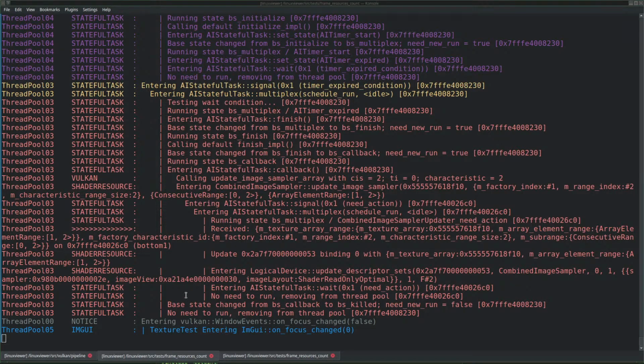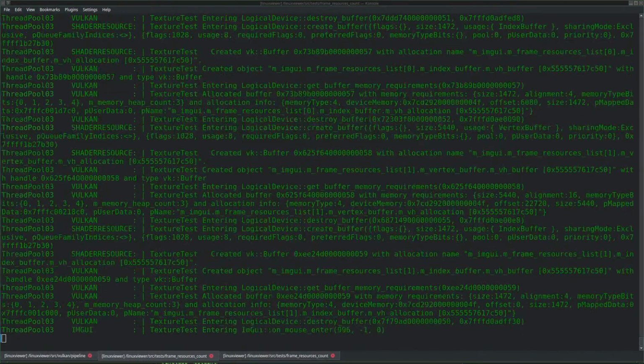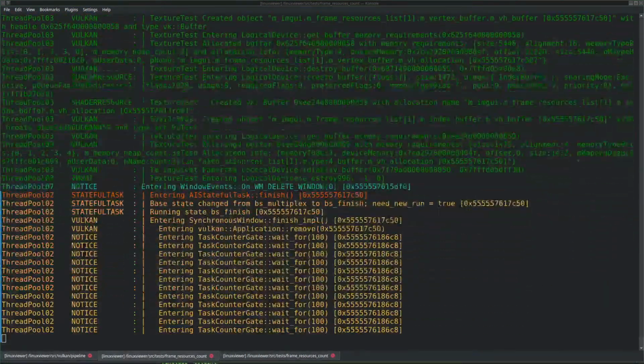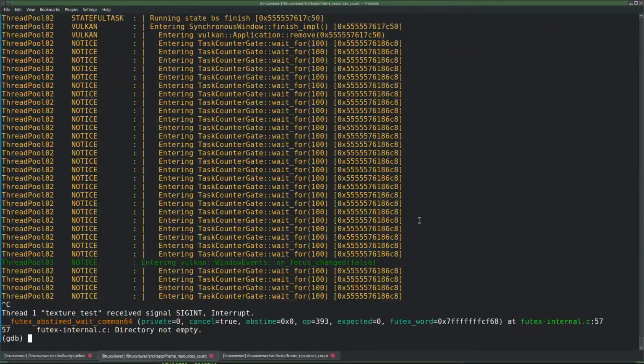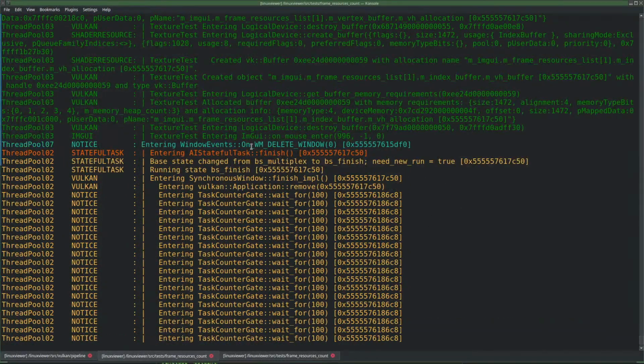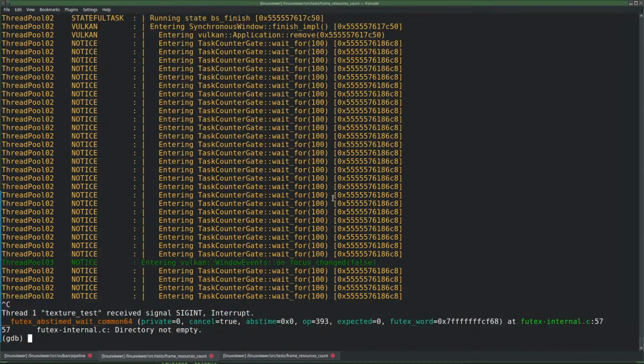Yeah. Where's my window? Here. So I'm going to click, close, and thanks. Not much happens. Click the button, causes this. Entering AI stateful task finish. The base state changed to finish, running state finish, entering finish implementation. Remove ourselves from the application and then nothing.